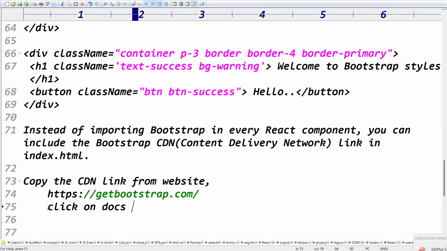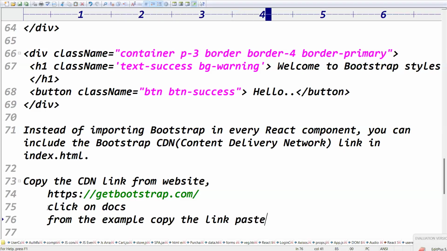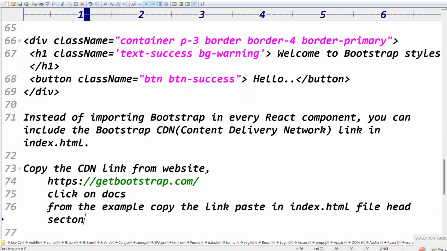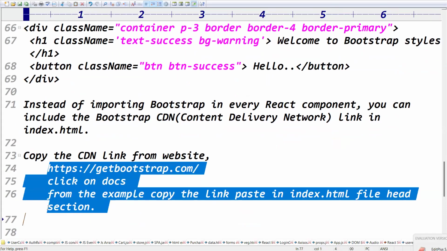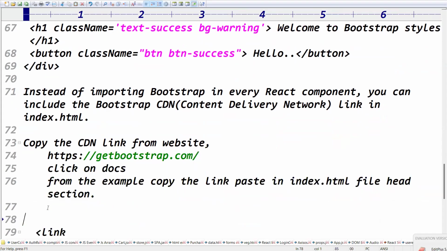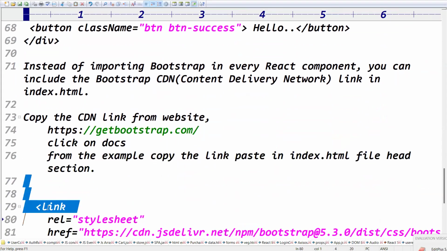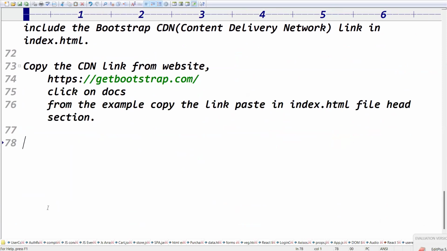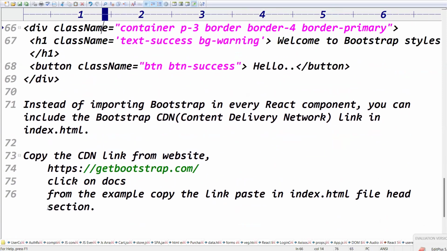Click on Docs. From the example, copy the link and paste it in the index.html file, in the head section. Don't write the link, you can copy and paste the link, guys.